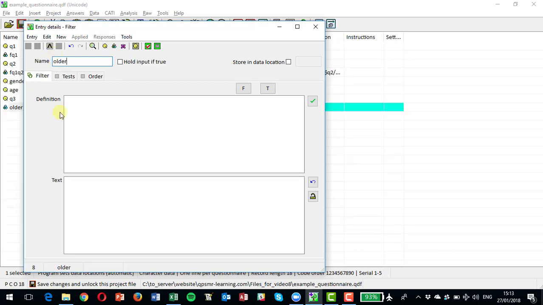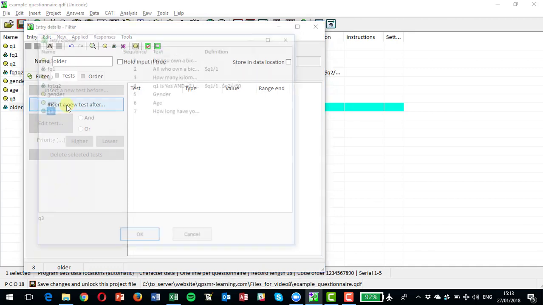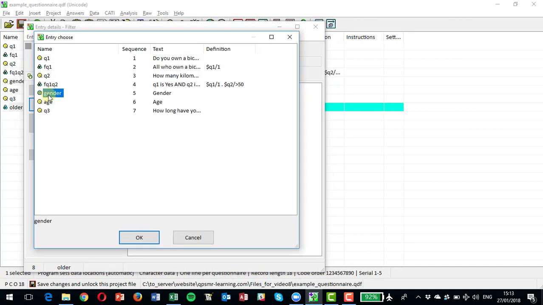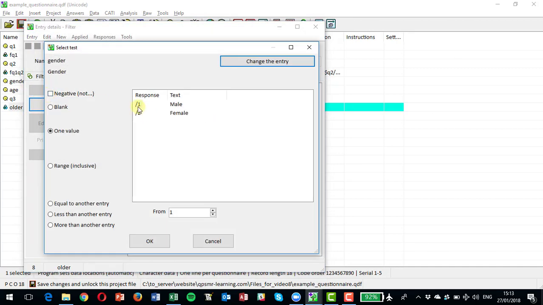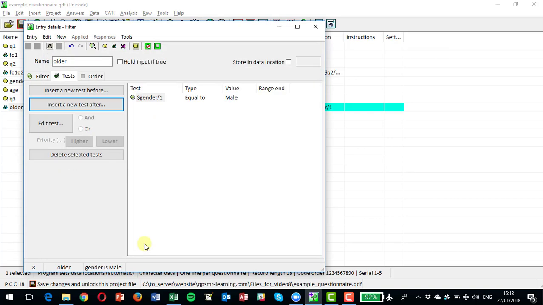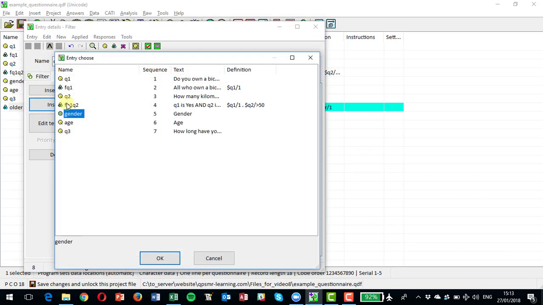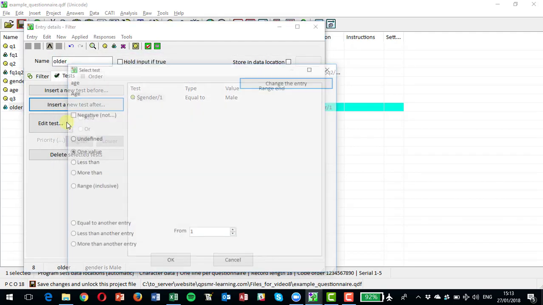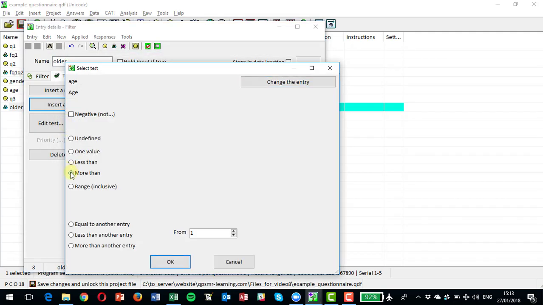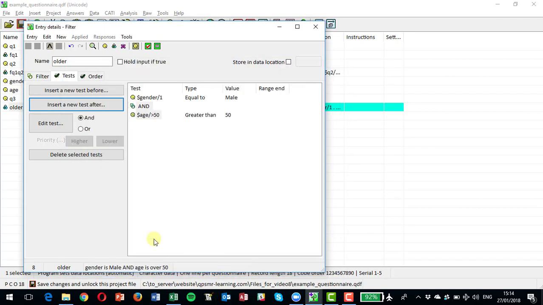older as the definition. Now again, I could just type that in if I wanted to, but again I can do it through the menus if I want to. So I could go into here, insert a test, which was gender, answer 1, okay. Insert another test, which was age more than 50. And I'm going to carry on now. It's done the and for me here.